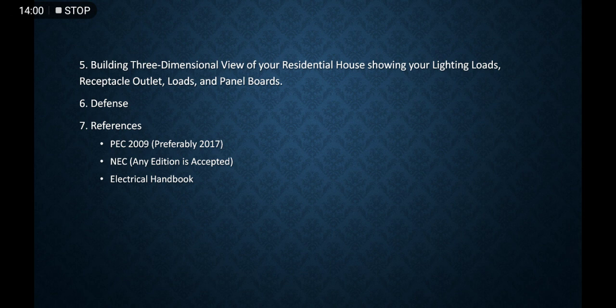So 'yun. So number five is building three-dimensional view for your residential house showing your lighting loads, receptacle outlets, loads, and panel boards. Okay, so yun. So this is yung kumbaga overview, no? Final overview ng ating design. So magle-layout tayo ng three-dimensional. So including ilalagay natin yung mga loads, yung mga lightings, yung mga panel boards. So ilalagay natin doon siya, okay?